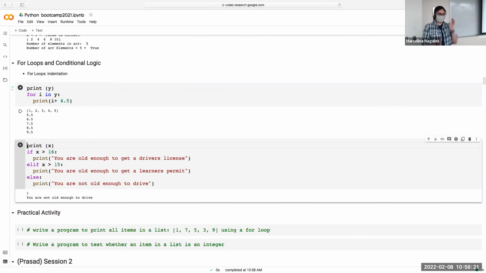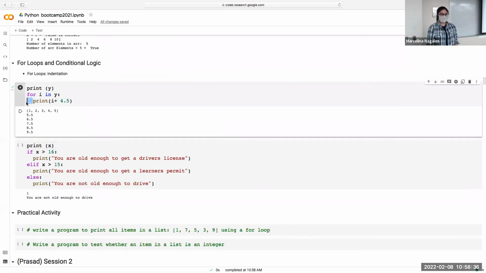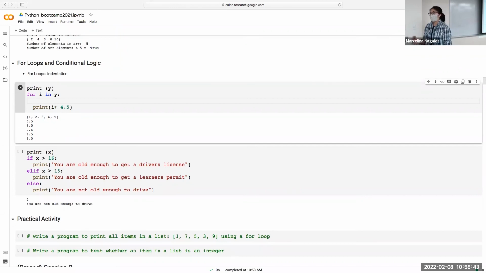And then something important to note is that when you're doing loops and conditional logic, to signify to both the computer and yourself what's happening inside the for loop and what's happening outside of the for loop is this indentation. So if I type in for I in Y and I press enter, it automatically indents it. But if you're editing this on a text editor, it might not indent it for you automatically. So just for readability and for the computer to translate.